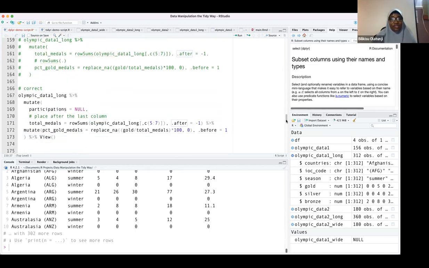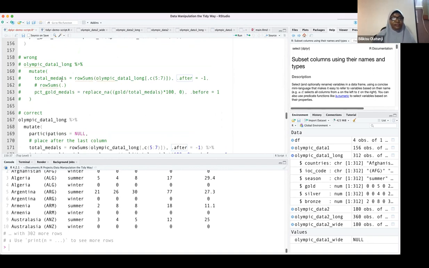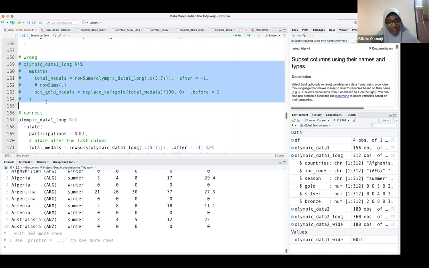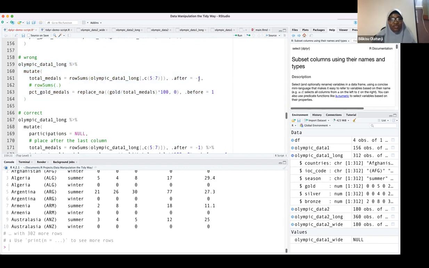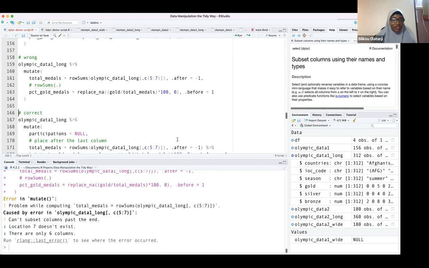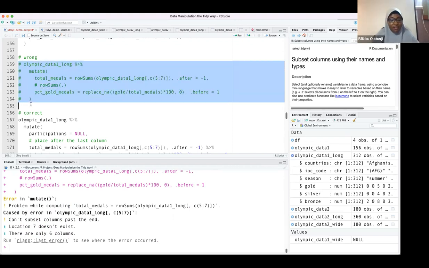Whichever choice you want to make, remember, you can only use this argument in one single mutate function and statement. You can't do this. That's why I commented it out. If you run this, because I'm saying that total should come after the last column, and then percentage gold medal should come before the first column, this is not going to work. That argument is just for one single mutate function. So that is not going to be okay.